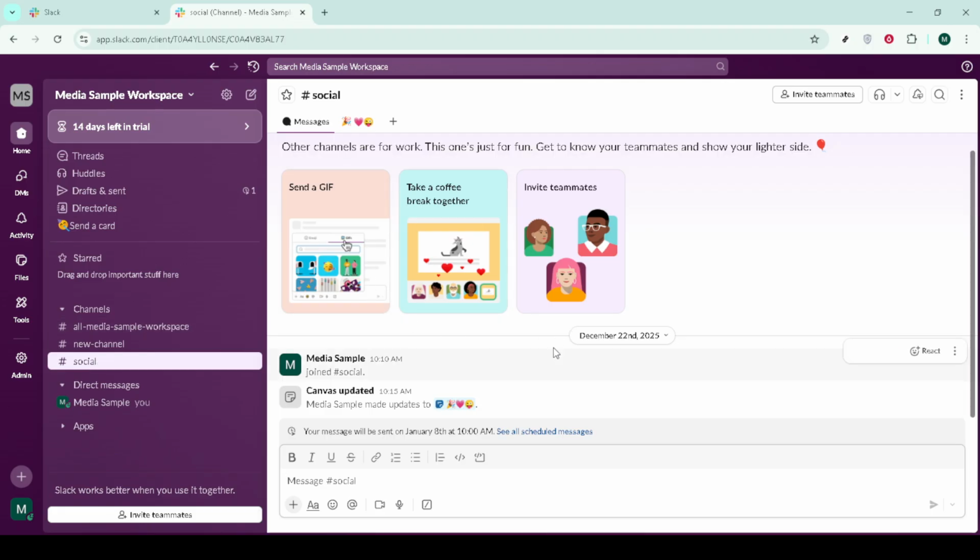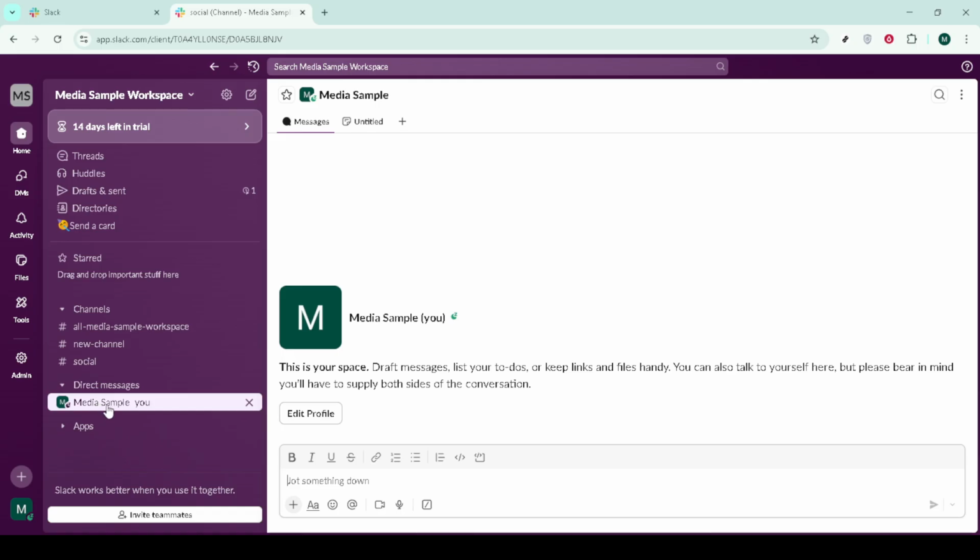Direct messages are private chats between you and one or more teammates. Use them for quick check-ins or sensitive topics that don't belong in a channel. The home view surfaces your recent activity, saved items, and reminders. It's a handy place to catch up and quickly return to work you've marked for later.